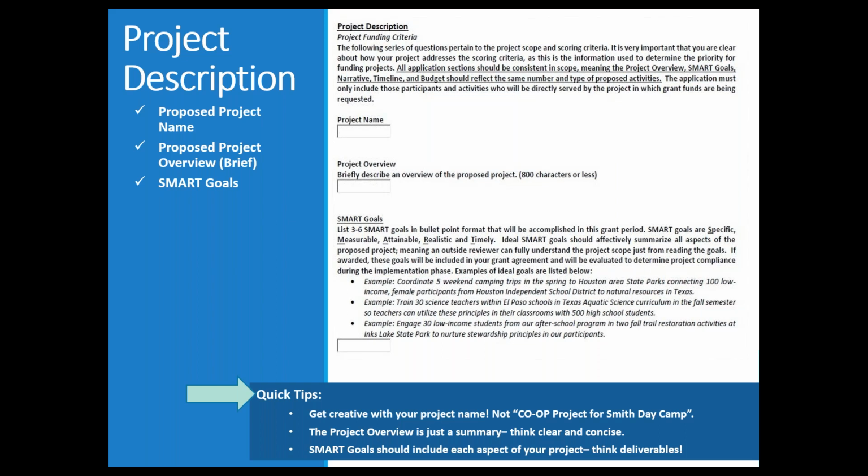The first tip I'd like to give is to just make sure that all of these elements are aligned. And that means that they're all matching throughout the timeline, throughout the budget, and throughout the narrative. There shouldn't really be a random SMART goal that lists a guided birdwatching event if you haven't already described that in your narrative section. But we're going to go ahead and break this down.